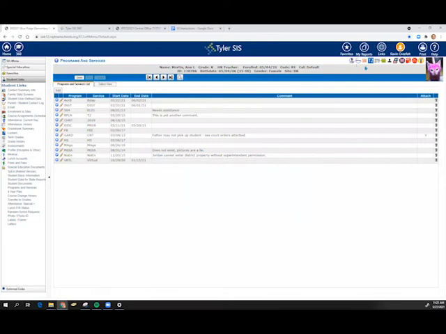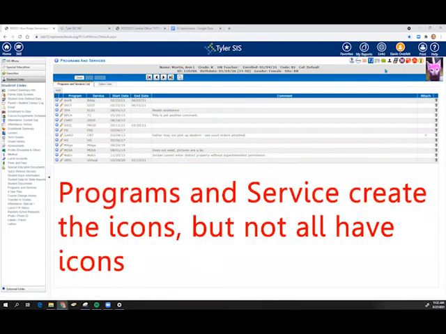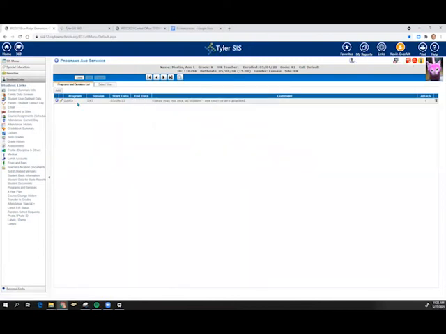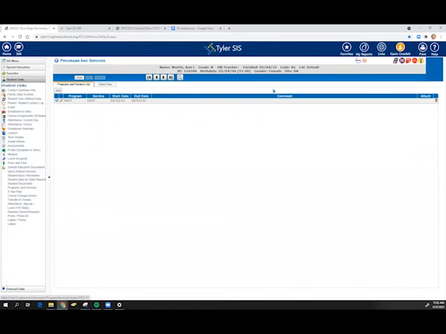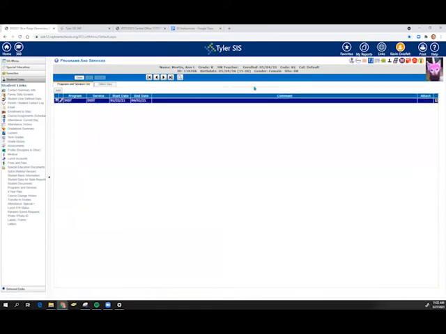You may have noticed that up here at the top, there's all these little icons. If I hover over one of these, this one is a guardian alert. This is going to narrow down to the program and service that's for guardian alerts. So I can see that the father cannot pick up the student, and there are going to be documents for court orders attached to that. I can see this student is virtual or in person. I can see here the program instructional method has distance, meaning that they are a virtual student.